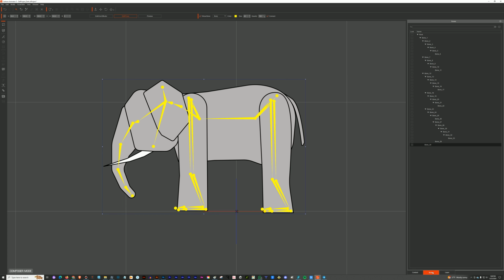So I'm going to go to the scene and let's start with the tail, and it should highlight it over here, tailbone. And then let's go to the back. So let's do back thigh right. I'm going to copy that. Back shank right. Back foot right. Back foot right 1. And then back foot right nub. Okay.